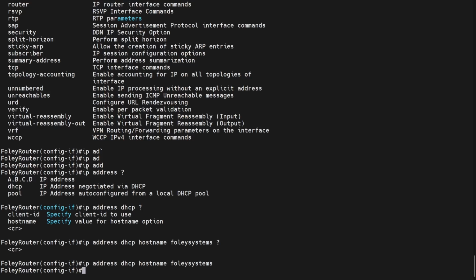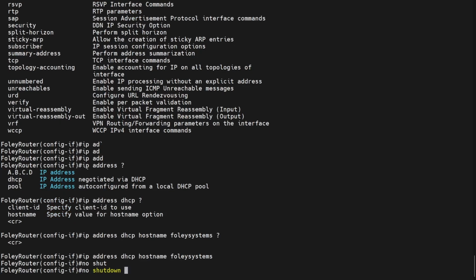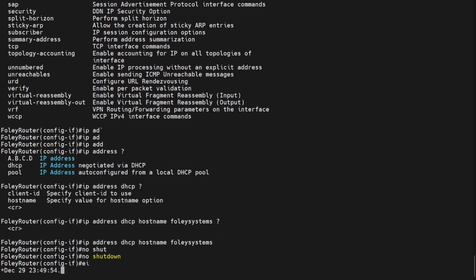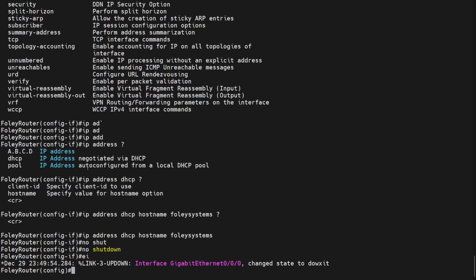So after we set the port to DHCP, we're going to say no shutdown. This basically tells support that we, the administrator, do not want to shut this port down, so it's not going to be administratively down anymore. Press enter. You can type in exit to exit the interface configuration.